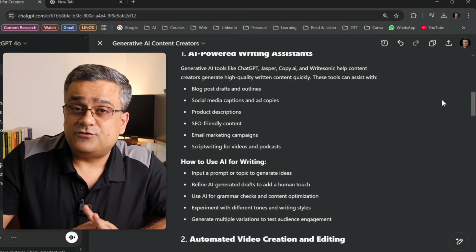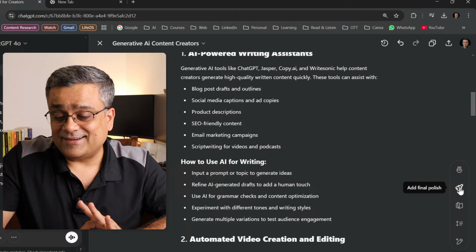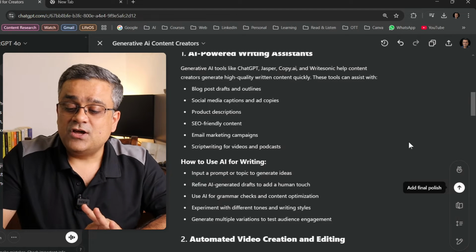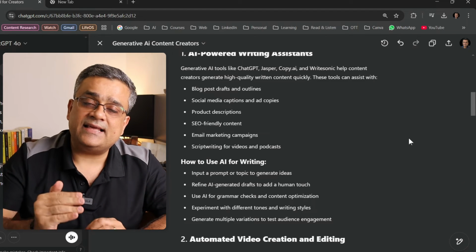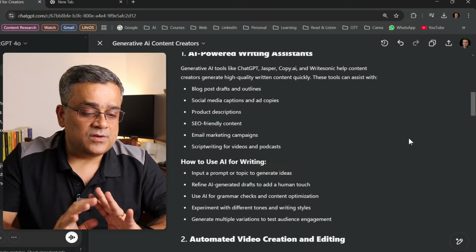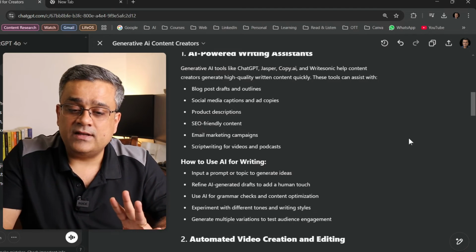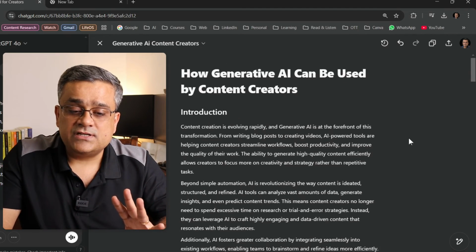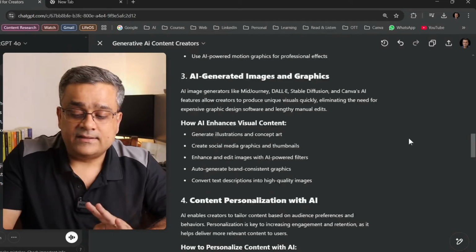Now let me show you the final one. If I go here and click on this add final polish, what it will do, it will analyze this entire document. It will make required changes and it will add a final polish to the entire document, and this will be ready to use. So this is the way you will be able to use ChatGPT Canvas. Similar way, if you are looking to generate any code, you will also be able to see multiple different options. Let me show you how it looks like.